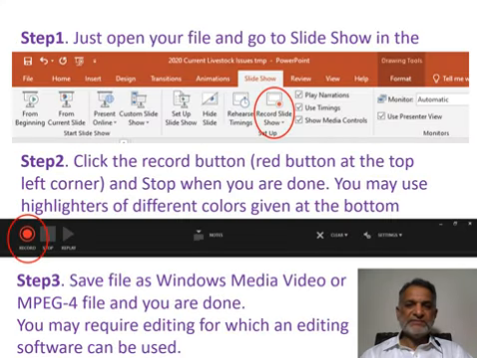There's 3 steps. It's really not very difficult. First step is just to open PowerPoint and then go to the slideshow. And slideshow, as you know, is one of the options in the bar up here, and then choose that record the video.